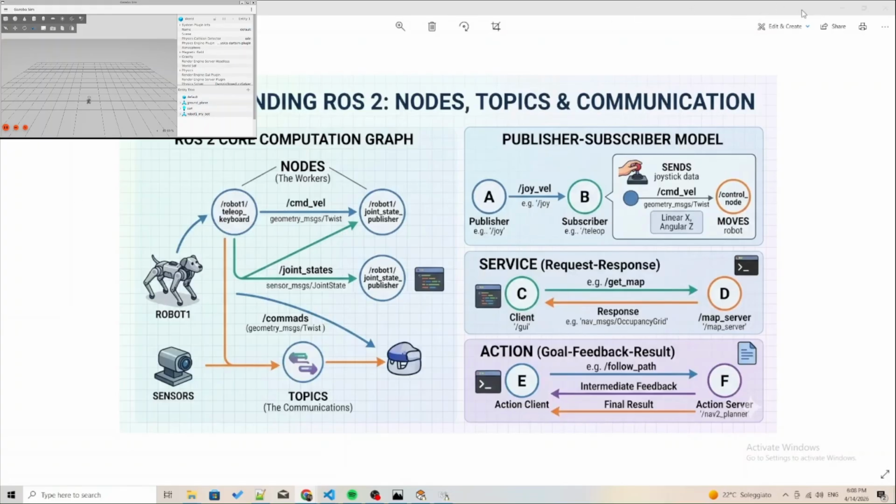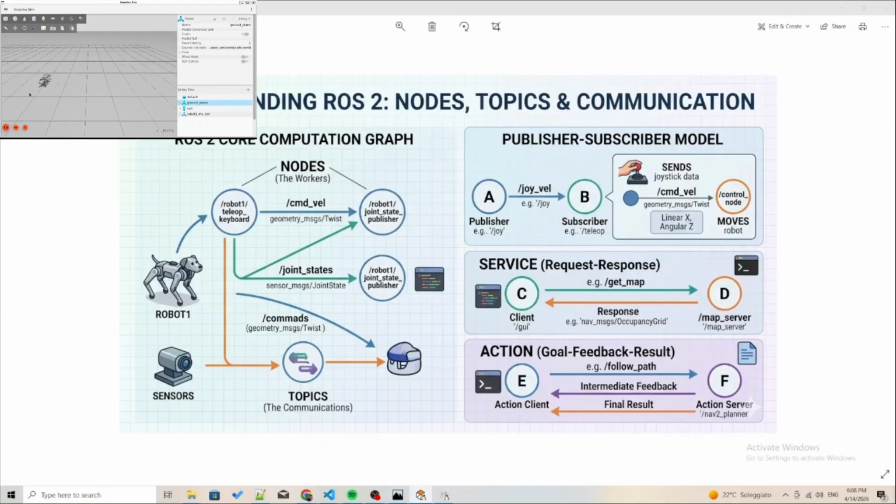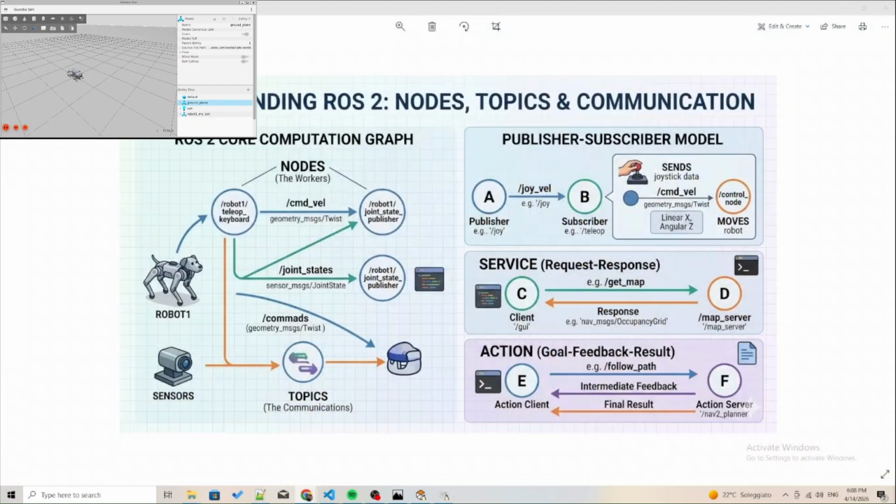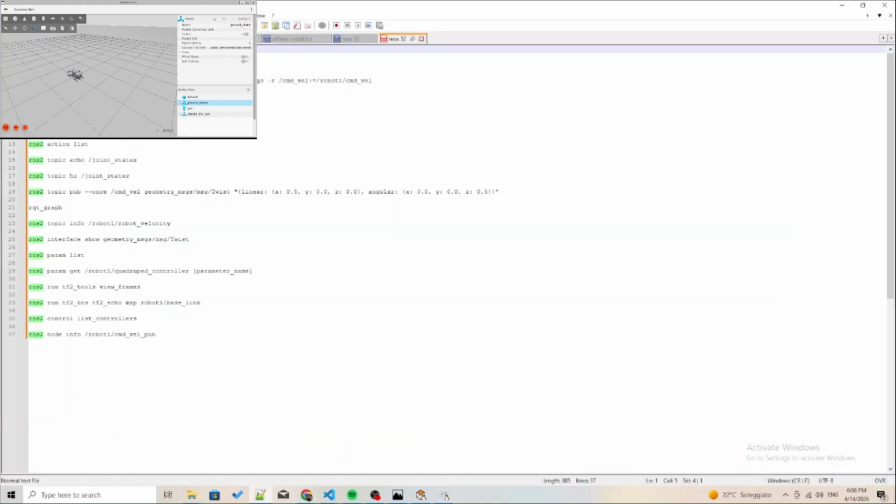So let's start with the nodes. As you can see, our robot is loaded and ready to go here. Let me rotate it a bit to see what it's doing better. Okay, we're ready to go. Let's start with the nodes.